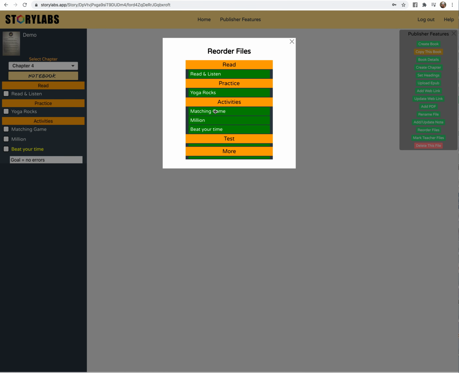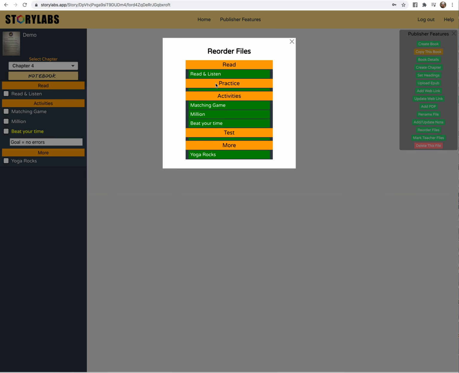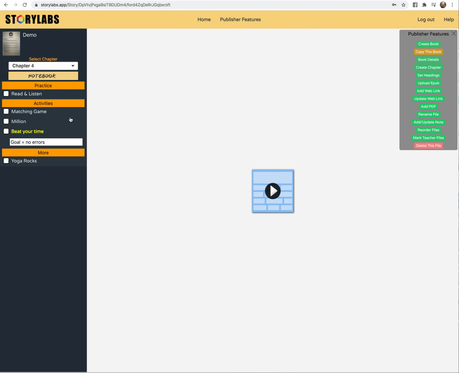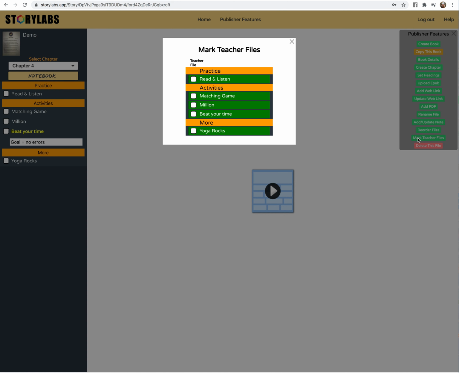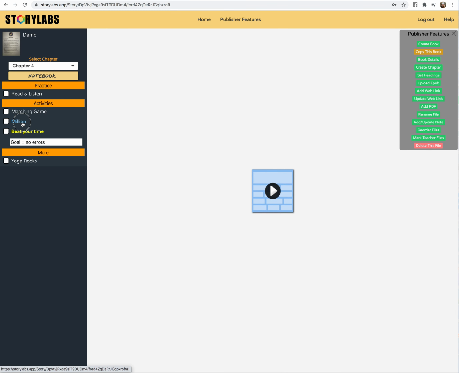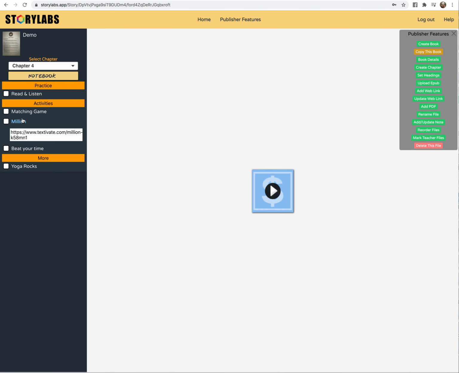To reorder files, let's say you want this in more, you don't want it in practice because that's just an extra activity, and the practice is actually reading and listening. So this is where you can move the files in between the sections. And marking teacher files means that only the teacher can see it. You'll notice that it went to blue, which means it's a teacher file. And the purpose of this is if you have an answer key, or if this is a game you're going to play in class, so you don't want them playing it on their own, so that you have a little bit of novelty. And then obviously this is delete file.